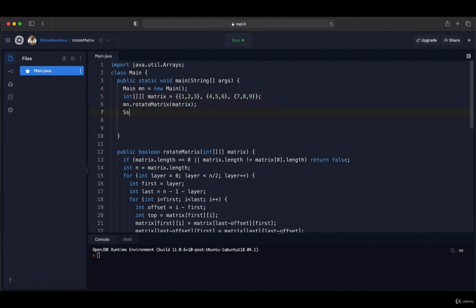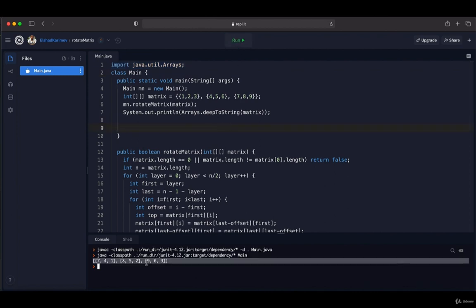So I'm going to call this method inside print methods. So System.out.println. So here I'm going to call Arrays class, Arrays.deepToString, and inside this one I'm going to put matrix. So to use this class, you need to import java.util.Arrays over here. Now if we run our code, now you see that it prints out two-dimensional array like this.